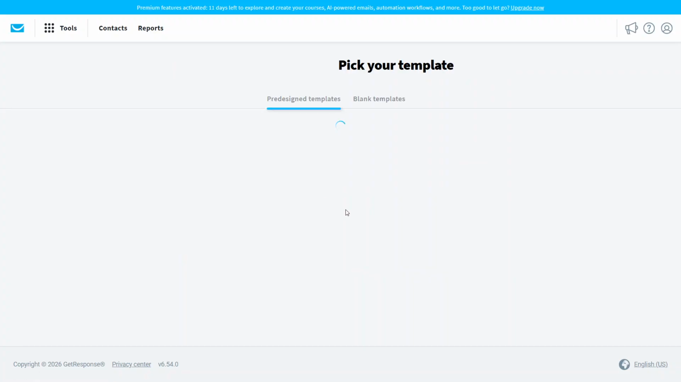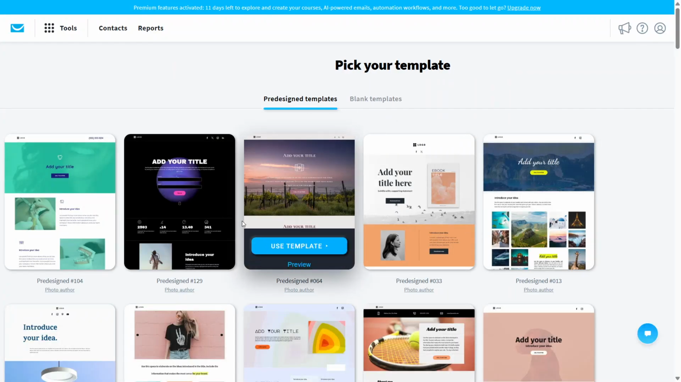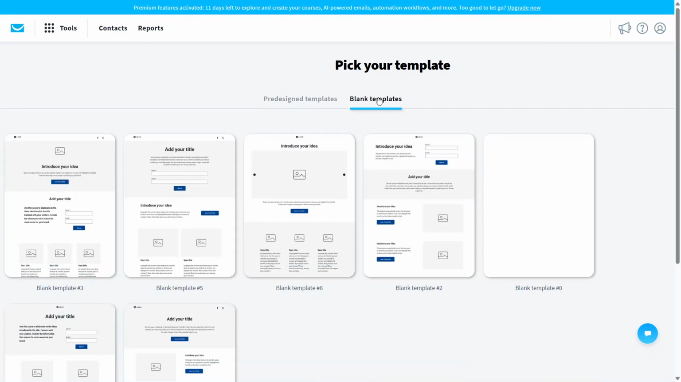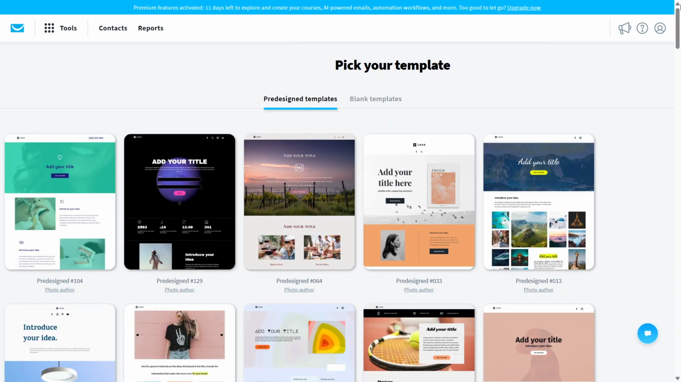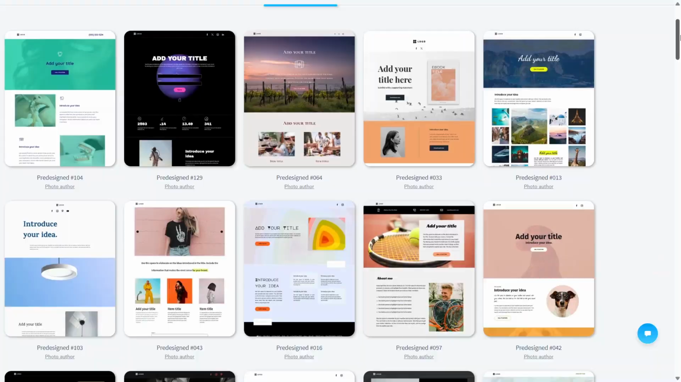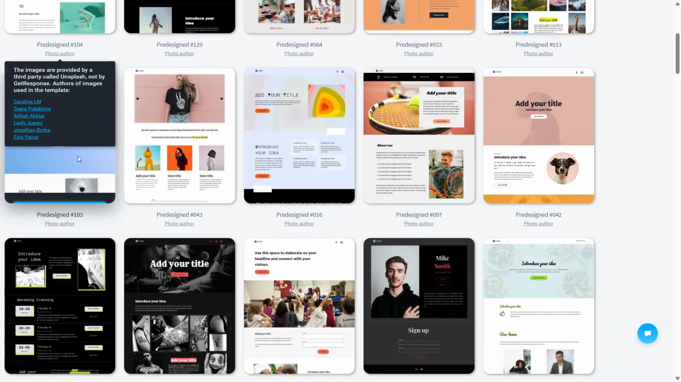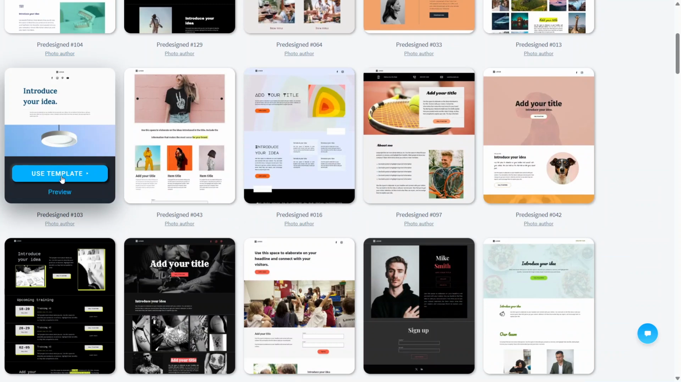Next, you'll see a gallery of pre-designed templates along with the option to start from a blank layout. Take a moment to scroll through and look for a design that matches your goal, whether it's collecting leads, promoting a webinar, or showcasing an offer. When you find a template you like, hover over it and click Use Template. This will open the template in the landing page editor.